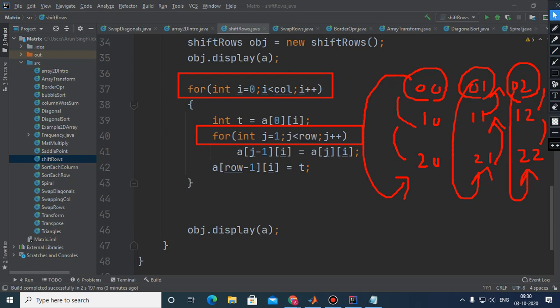When i is 0, it is 0,0, which is this one. When i is 1, it is 0,1, which is this one. In the second loop, it is 1 now. So initially it is 1,0, because we started shifting the element from this element now towards up. And when j is 2, then this one we are picking column wise. And here if it is 1,0, then it is 0,0. So 0,0 we have already taken in this t variable. So now we can use this location. That's why we are able to shift. And then further we are shifting this, and then this t will come at row minus 1, i.